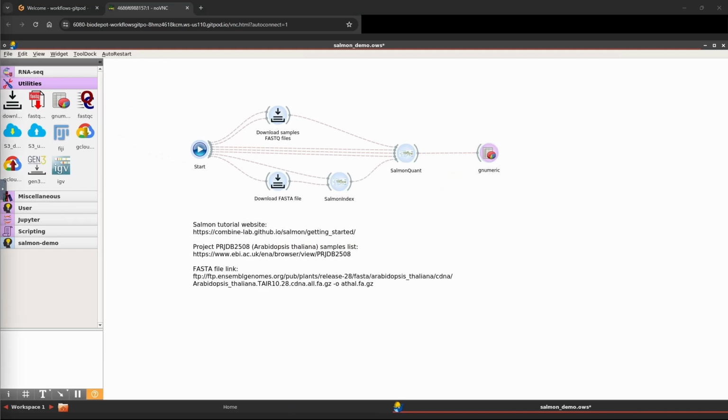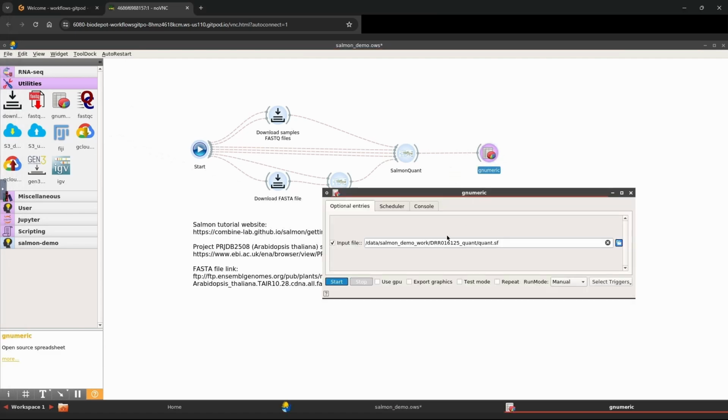The final steps are to enable export graphics and make SalmonQuant signal to the gnumeric widget to run after SalmonQuant is finished. To do so, let's open up the widget. First, enable the export graphics option, and then on the bottom right corner of the widget window, change the run mode from manual to triggered. Then in the select triggers dropdown, select trigger. Now, gnumeric widget runs automatically after SalmonQuant is finished executing.